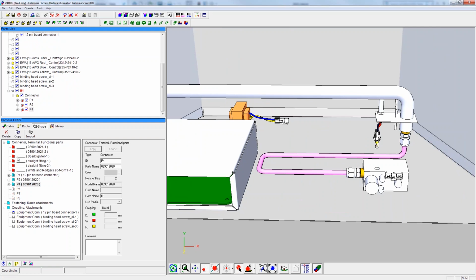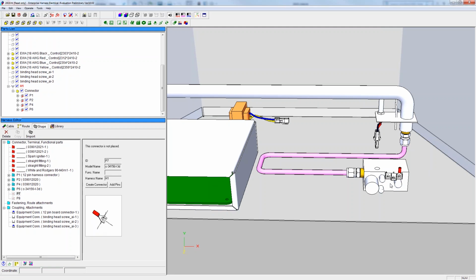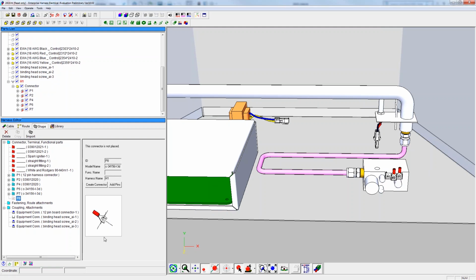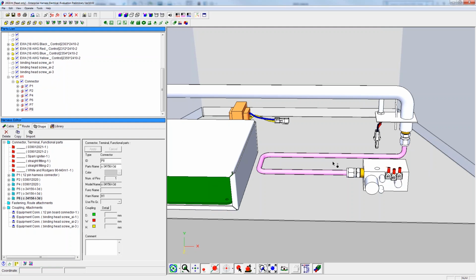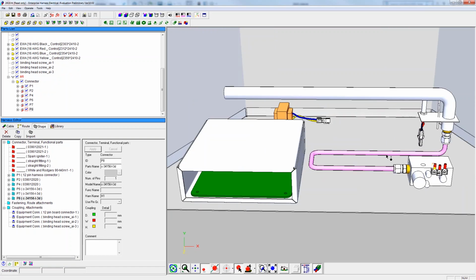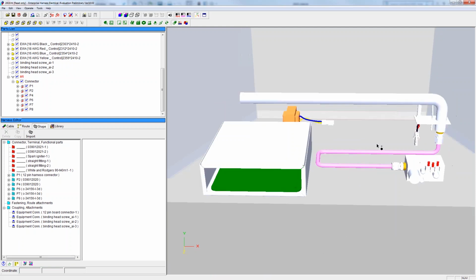P4 is over here, and then the last three are terminals that mount to these three ports. Right. And you'll see the little icon here on my equipment connector show that that's filled in. So that's good stuff.